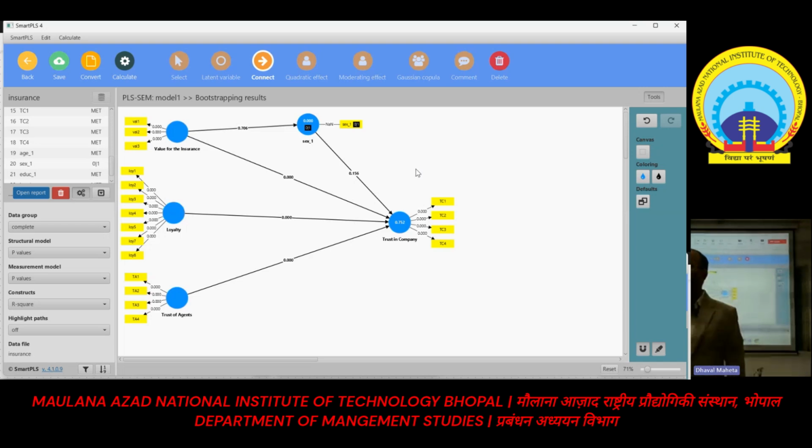Can the value for the insurance, sir, listen, can value for the insurance alter the gender of the respondent? So it cannot be a mediator. It can be moderator. And that's the reason we are taking it into MGA, multi-group analysis. Can my variable change the income of the respondent? So income cannot be mediator.